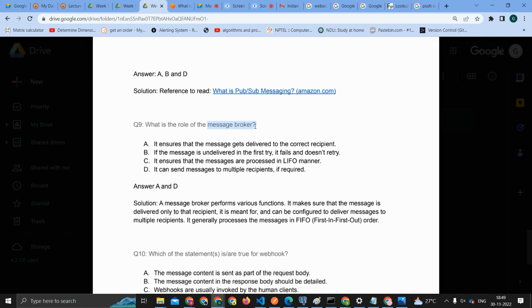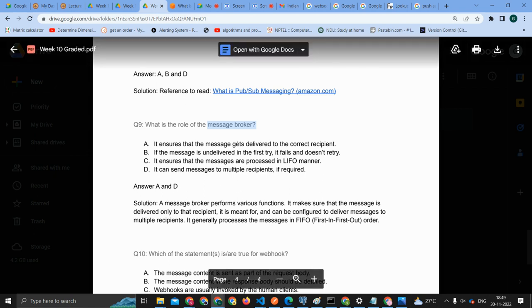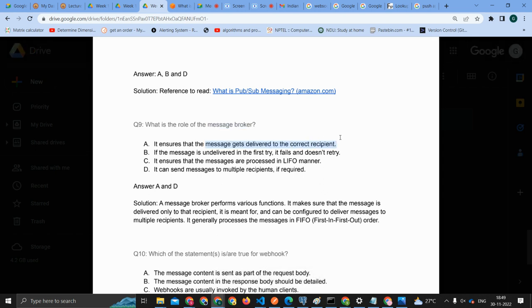So what is the role of a message broker? We have seen that it remains between the servers, and a server sends a message to the broker, and then it sends it to the required server. Correct. So in the options, it ensures that the messages get delivered to the correct recipient, which is its job.